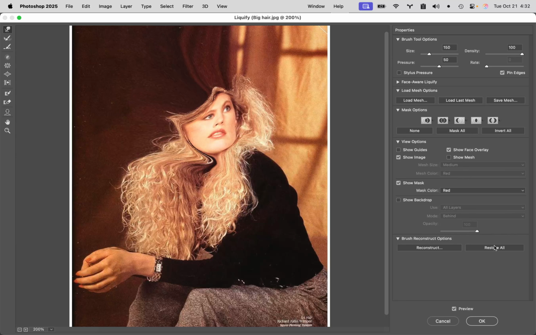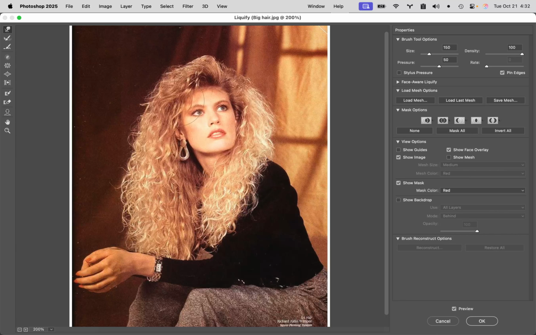So I'm going to do a reconstruct or restore all. Let's say that her face is the only thing that you want to liquefy. You want to freeze everything else. Well, you could grab the freeze tool and you could come in here and try to paint everything else, but that takes way too long. Command Z to undo that. Instead, what you would do is under your mask options, you would click on mask all.